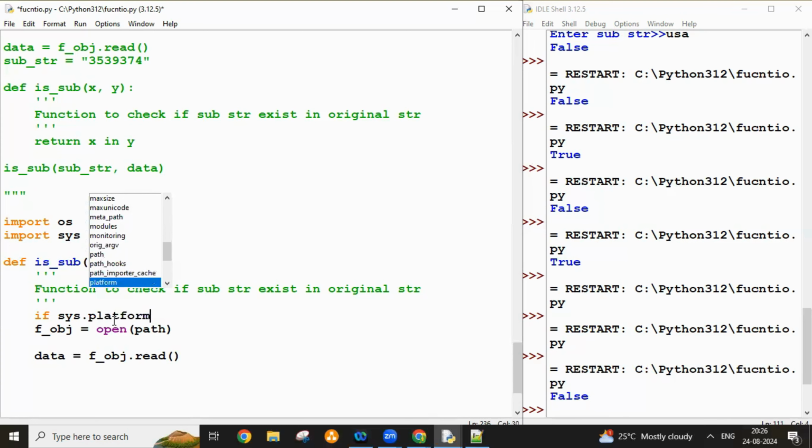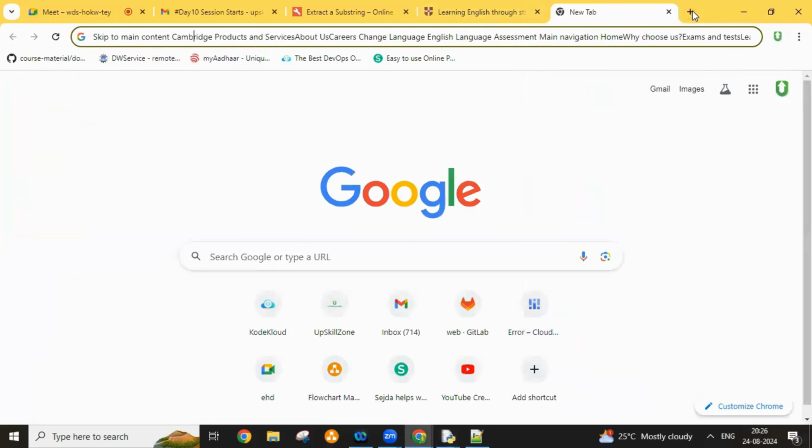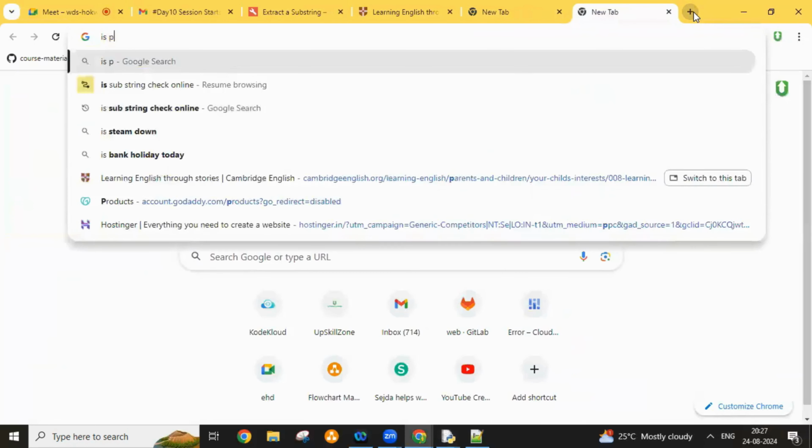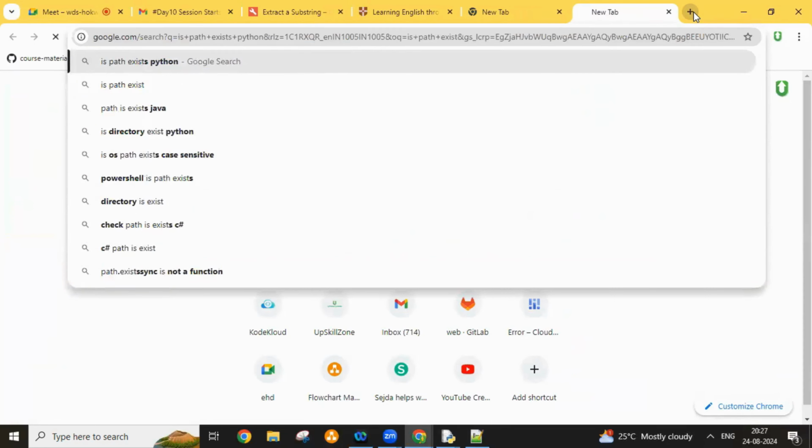Here the path is still available. Is there something called... If you want to check whether a path exists, for example, there is something like is path exist, or some other method or function available. Let me quickly find out. Is path exist in Python, for example?